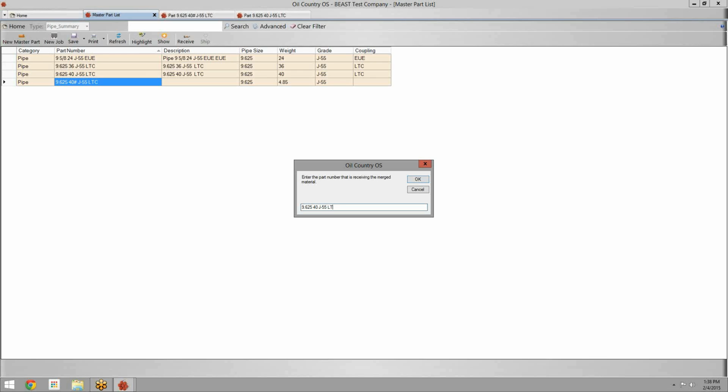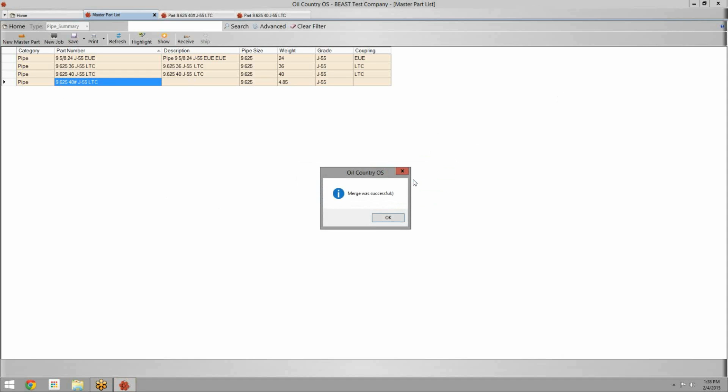So instead of having to go through and find every job for this erroneous part number and changing the part number manually, we can just merge it and it's going to do all that work for us. So I'm going to click OK. And it's going to ask you to confirm it. Now, this is a permanent change that we're going to make, but it's not going to lose the history. And we'll go over the history of these audit actions later on.